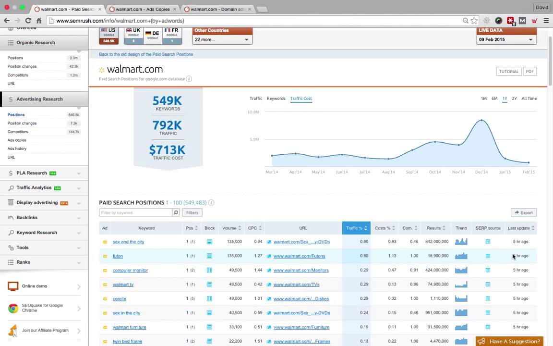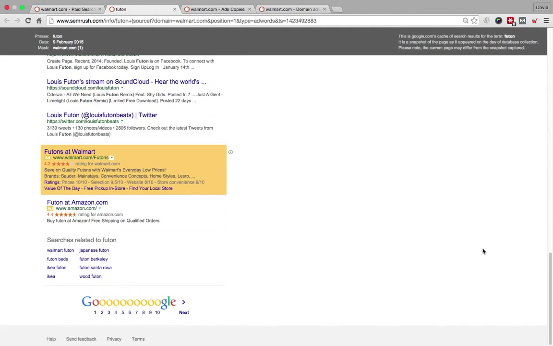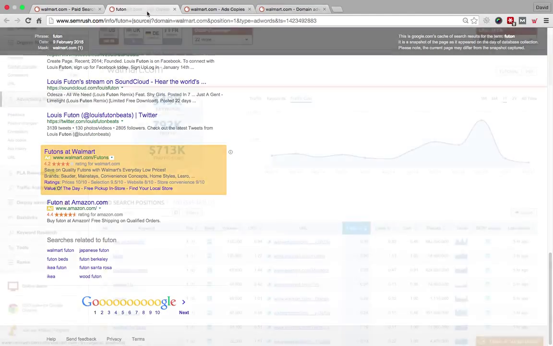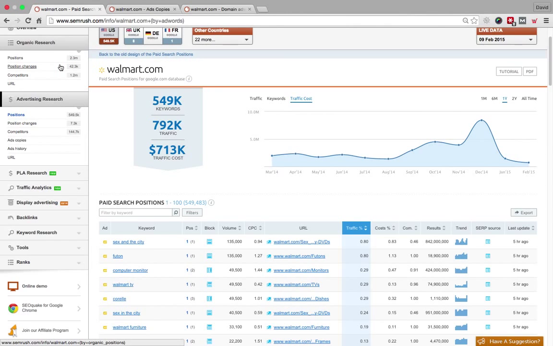Again, it was last updated 5 hours ago, and if I click on the SERPWorx, I could see exactly how the page looked at the time of collection, and there you go. The position changes in competitors reports really use the same methodology as they do in organic. It's just applying to PPC instead of organic SEO. So we're going to go ahead and move into two of my favorite reports, the Ads Copies and Ads History report.